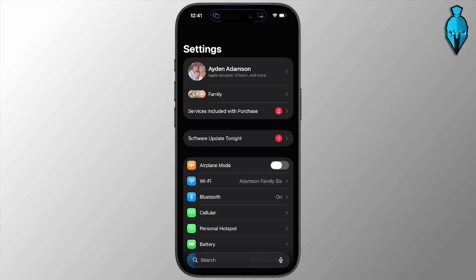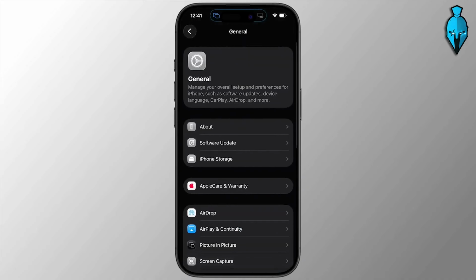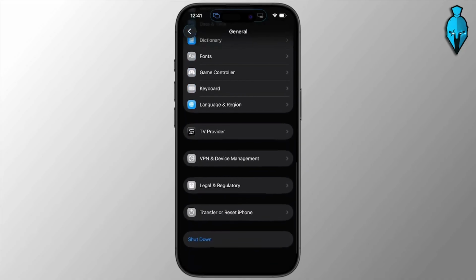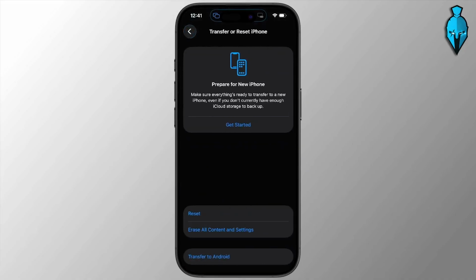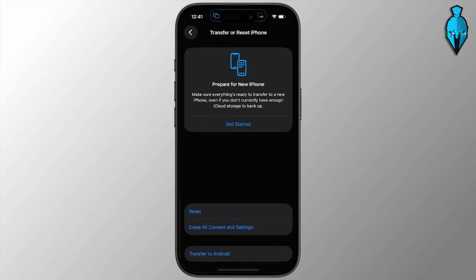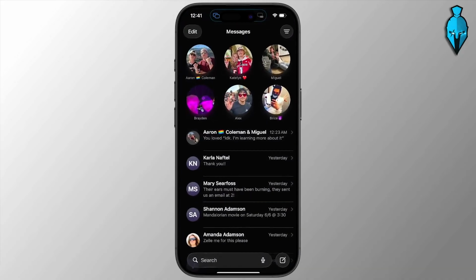If it's still green, go to settings and then go to general, just like so. And then you need to select transfer or reset iPhone down at the very bottom, hit reset, and then select reset network settings. As a final step, just hard reset your phone by pressing volume up, volume down, and then holding the side button until the Apple logo appears. But that is it. You can then try sending that message again and you should be good to go.